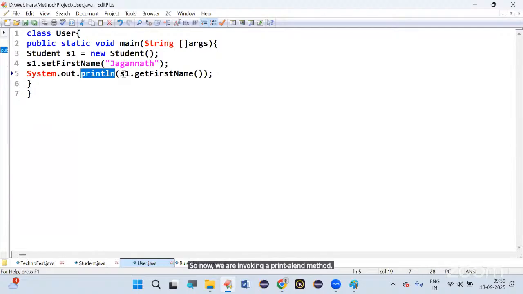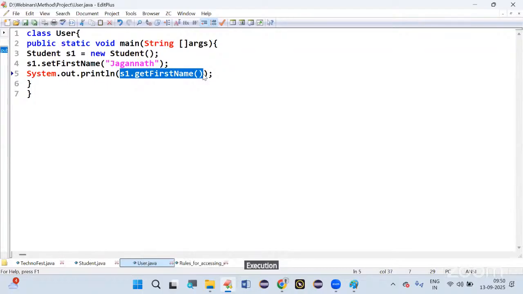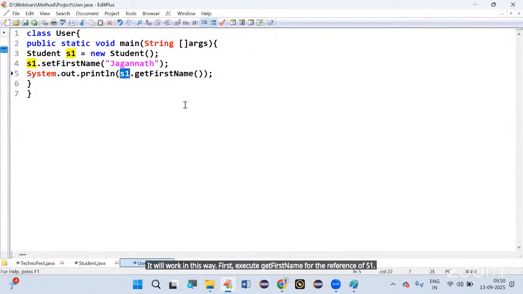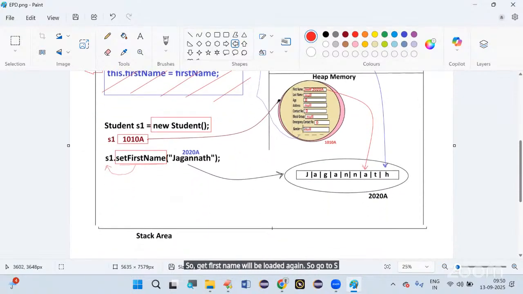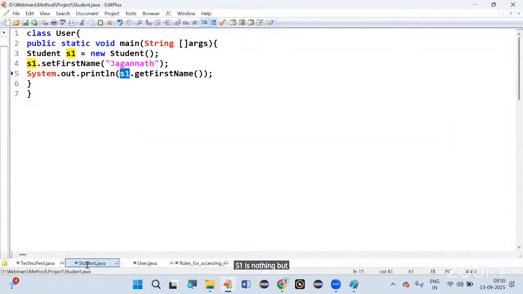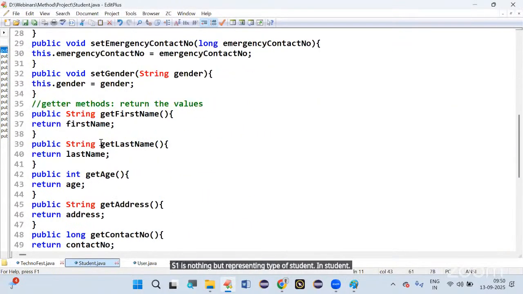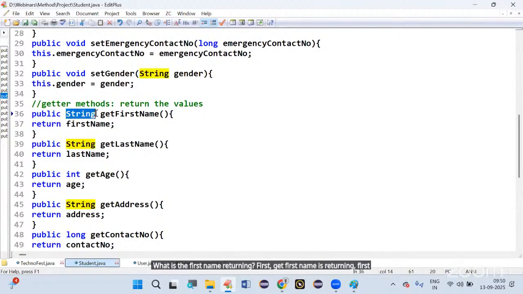In the println method, we are passing the argument of the execution result of a method. So how will it work, sir? It will work in this way. First, execute getFirstName for the reference of S1. So getFirstName will be loaded. Go to S1 and check whether getFirstName is available. Yes. S1 is representing the type Student. In Student, do we have getFirstName? Yes. What is getFirstName returning? It is returning firstName, a type of String.